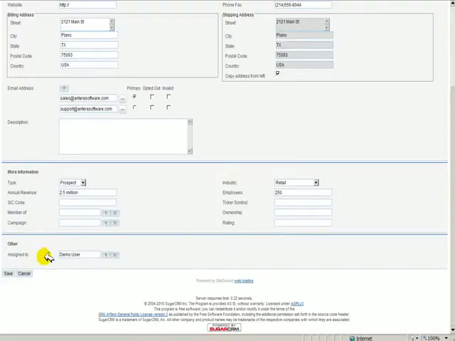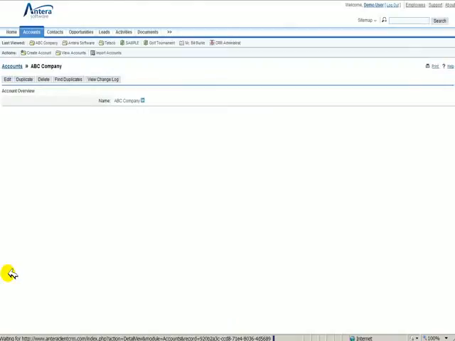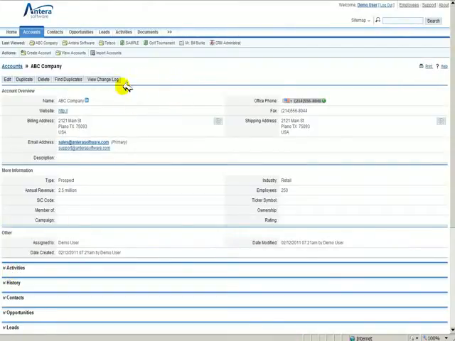In the other section down below, it says assigned to, and by default the user that enters this account is going to be the assigned to user. But if you're entering the account for somebody else, you can simply go in and highlight that and start typing in a new name, and it will populate the value. To save the account, simply select Save. It populates now all the data, and now it's locked into place.